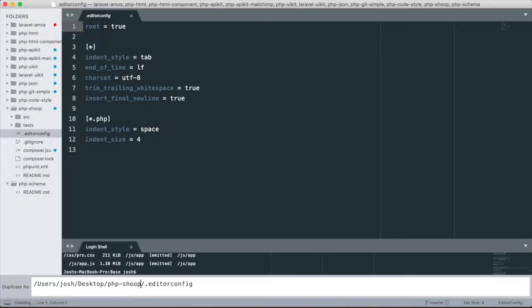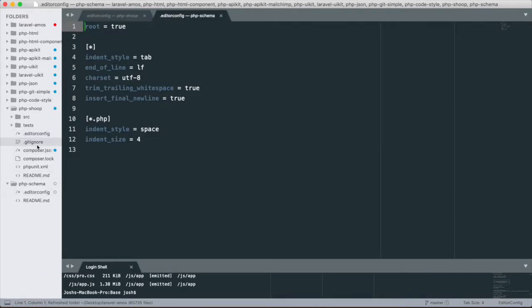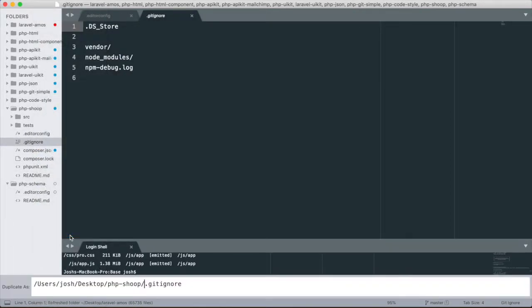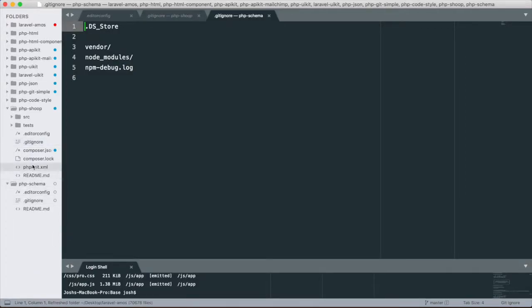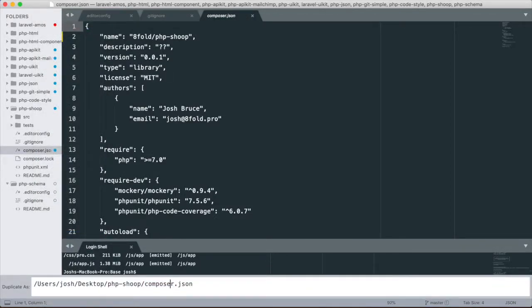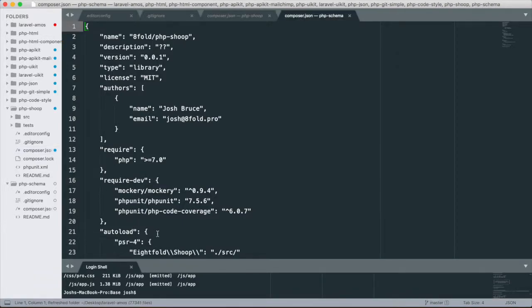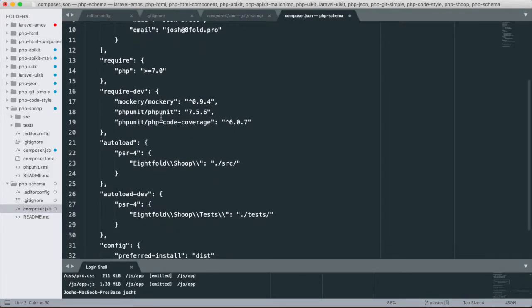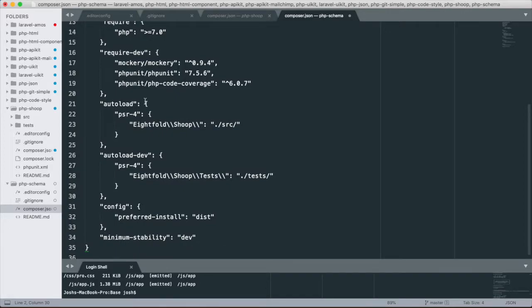So duplicate schema instead of shoop. There it is. Let's go ahead and duplicate this as well to schema. And we're going to also duplicate the composer.json file to schema. And of course, like we learned in the other video, we're going to have to update all the names. So PHP unit cover, yep.